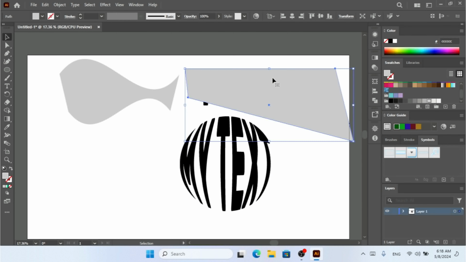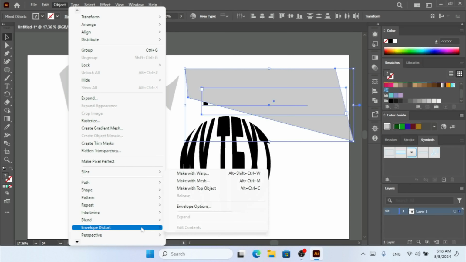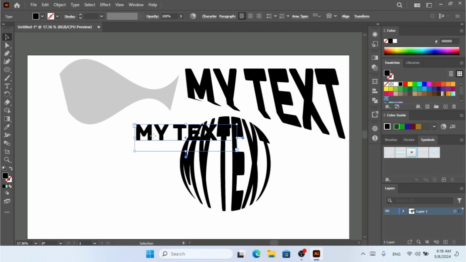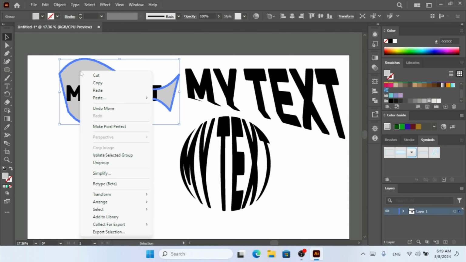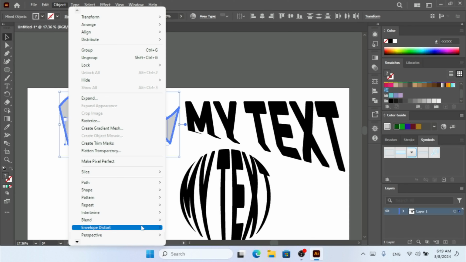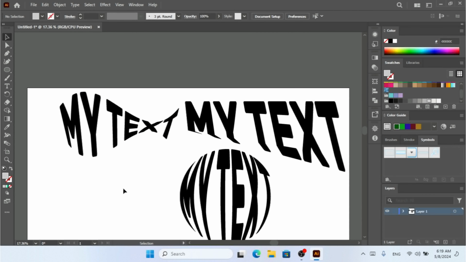So here I'm going to select everything, go to Object, Envelope Distort, Make with Top Object. And also here we are going to make this text with this fish as well. So we're going to bring this and select everything, go to the Object menu, Envelope Distort, click Make with Top Object. So as you can see, this is how you're going to use this option.